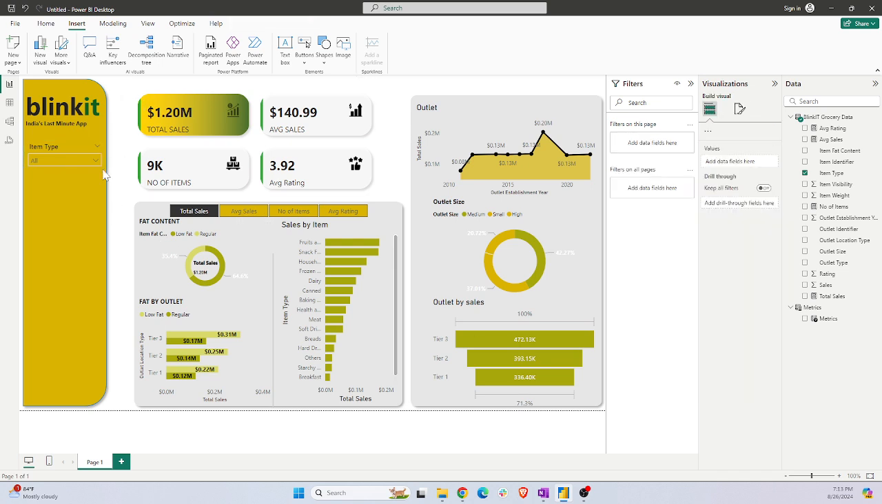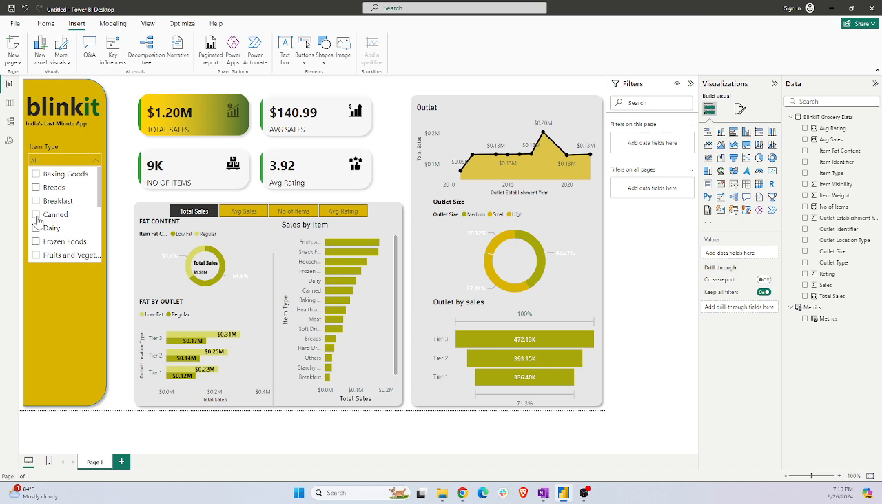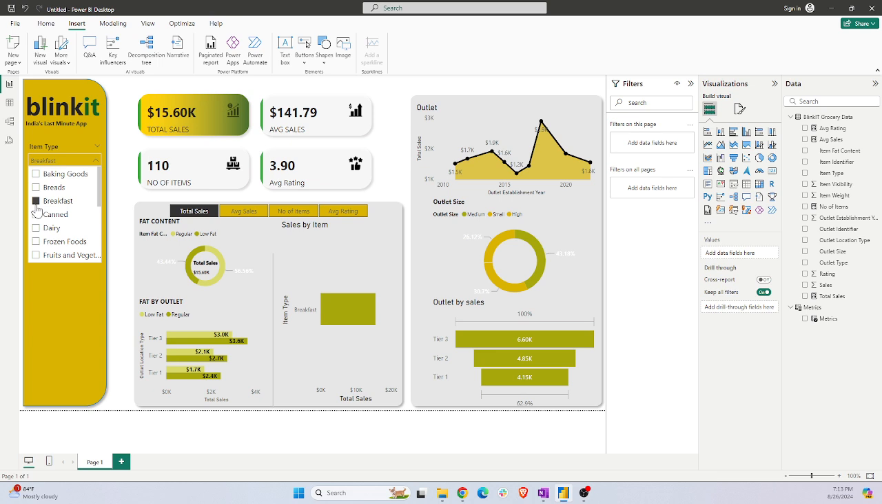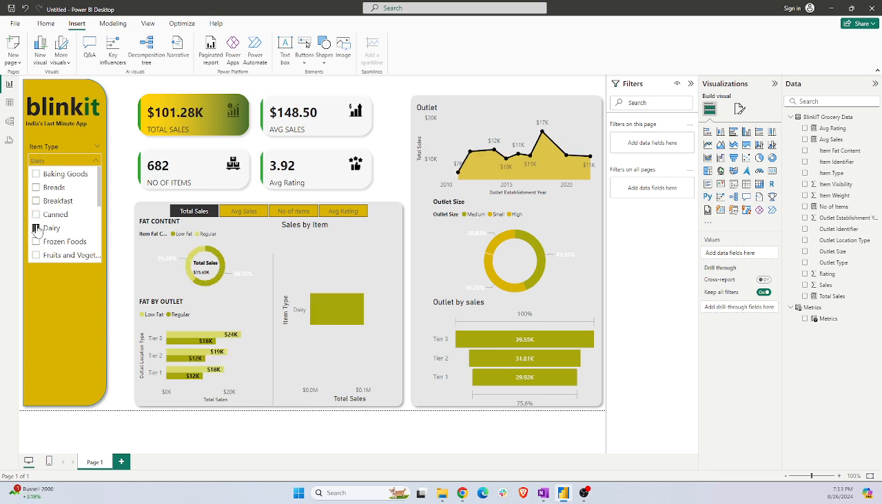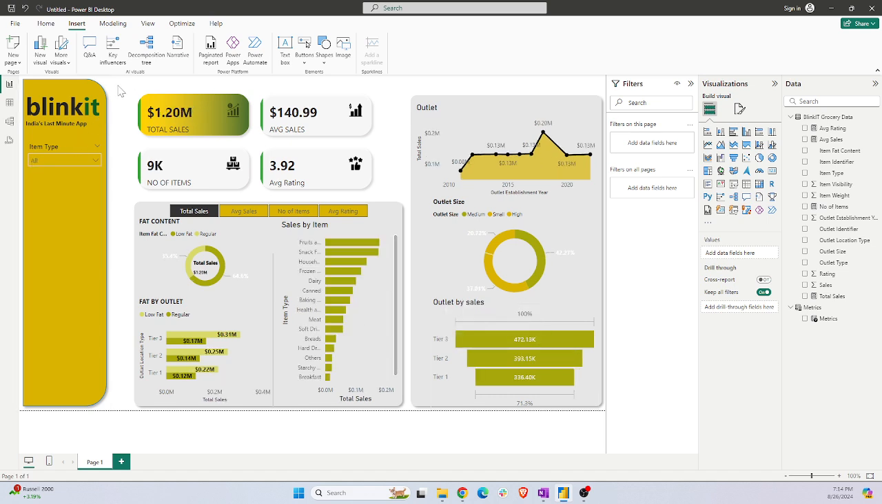What you can do, just go there and change the item type, say breakfast. Each and every data will change. You can see that. Dairy food, I'm selecting the dairy. Each and every data is changing based on the outlet. In this outlet, this is the sales I did. In this one, I have 43% of the data. Outlet by sales: in Tier 1, I have $39.55K in sales. All this information I can drag over here.